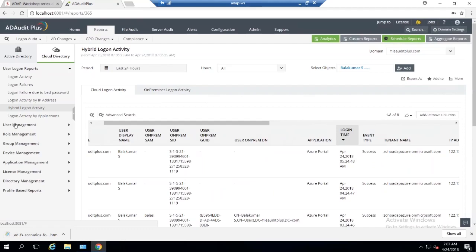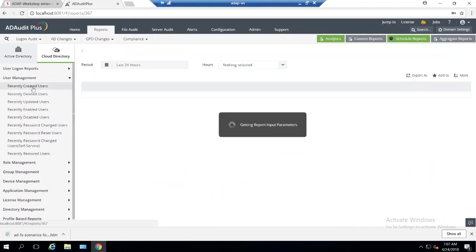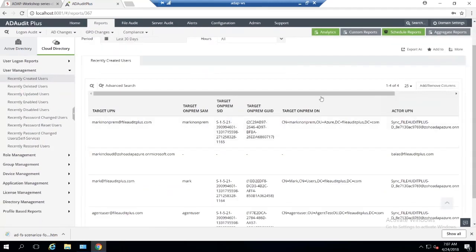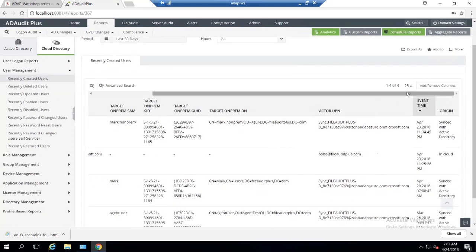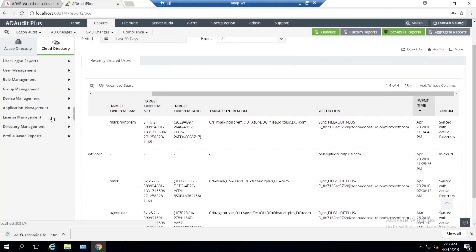In user management, when you see the recently created users, you can even get information on the origin of the change, from where the change originated, whether it was synced with the Active Directory or whether the account was created in the cloud itself. You can also get license-related information in the License Management tab. You can get the recently license changed users or the groups for which the license has been changed.